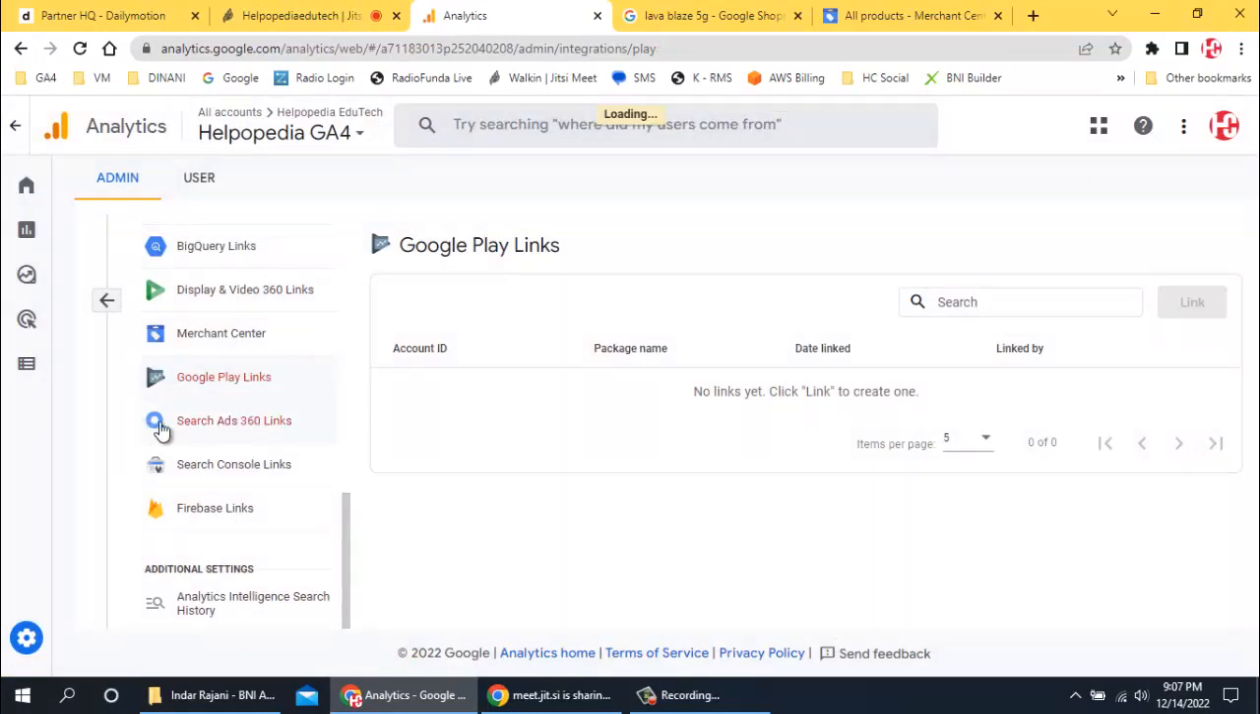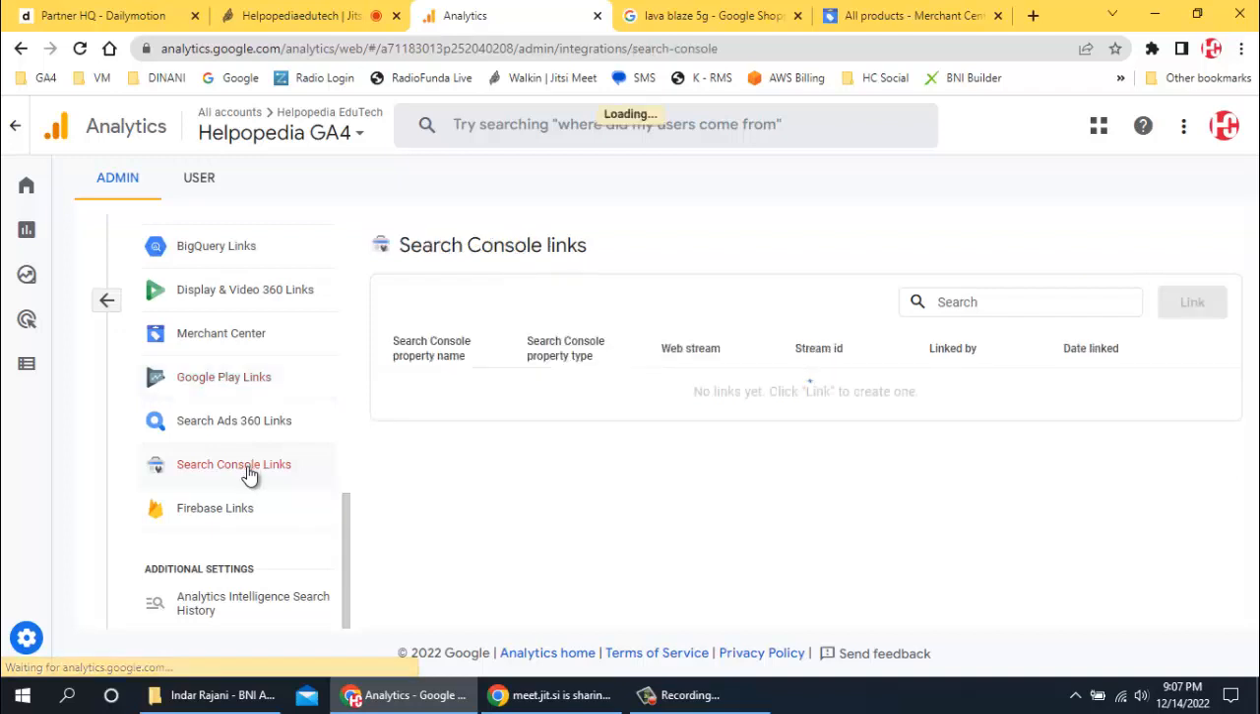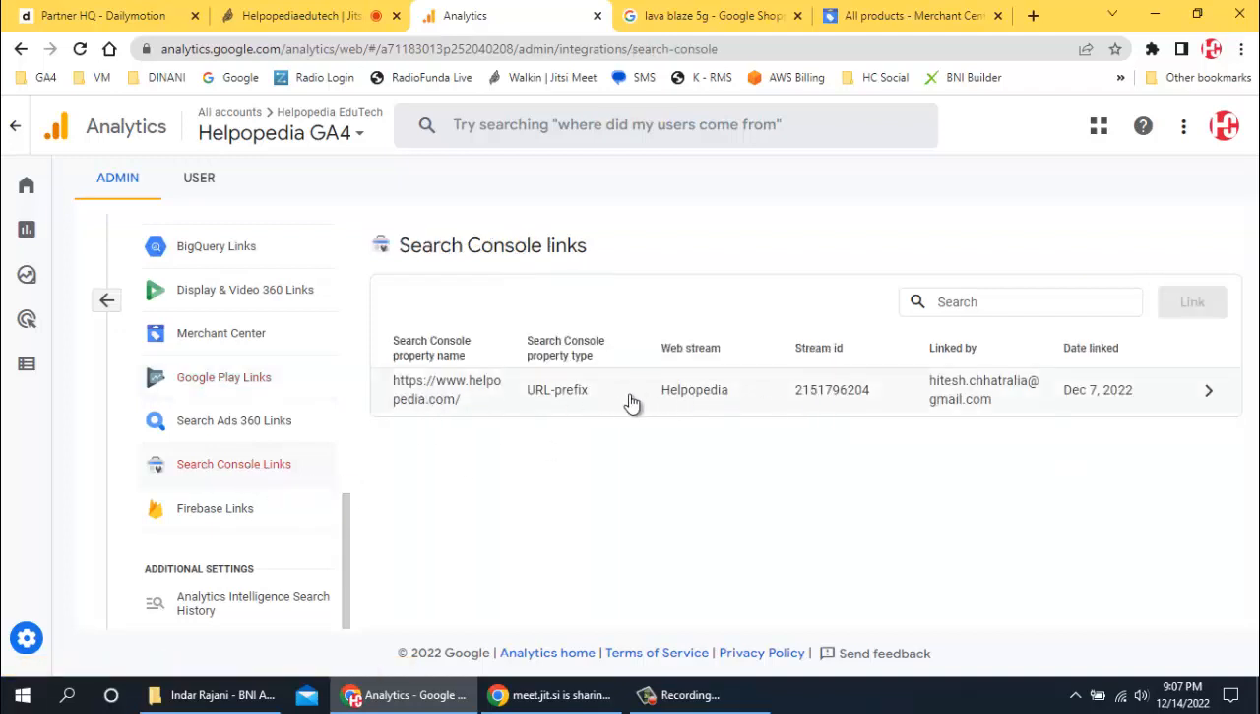And then over here, search ad 360. So 360 ads are also not accessible, like Display and Video 360. Search Console, yes, we have already done Search Console, so I can integrate it. So over here one website I have added, that is my main website, helpopedia.com. I have integrated it, and I can use this. So from Search Console also the data comes in, and it flows into the user engagement and website engagement reports.